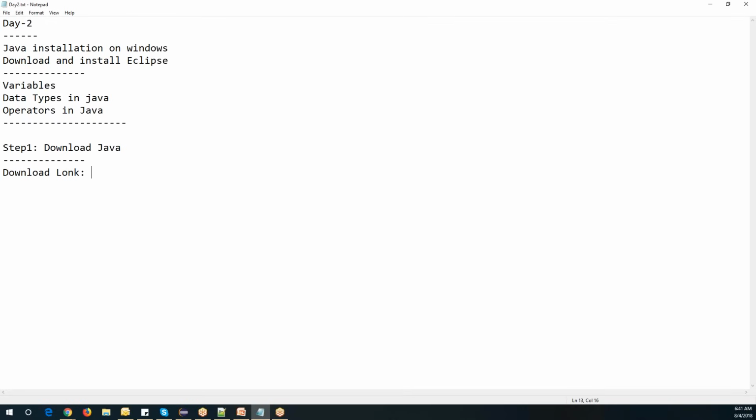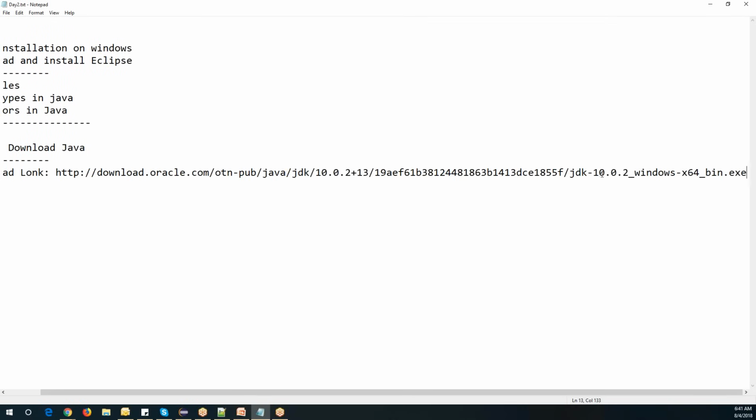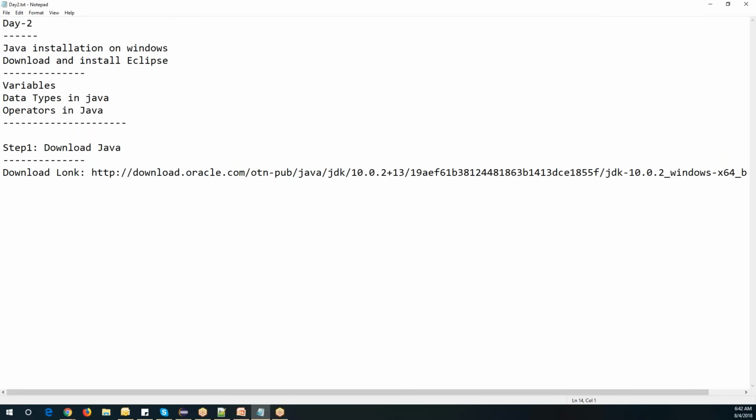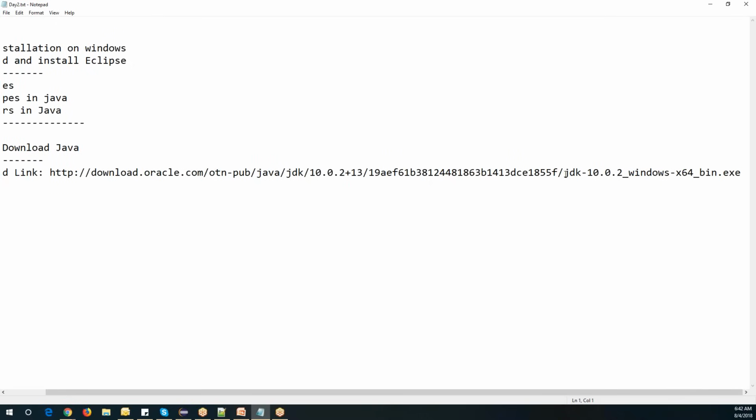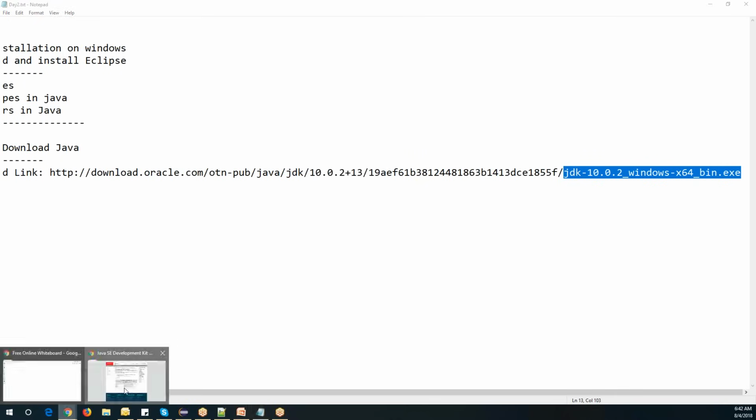Download link. This is your exe, but it will ask you to sign up to the website, even though if you open this link directly, you need to sign up and then you can download this exe. Fine. Once you have downloaded this file, you will get an .exe file. You can see at the end, your file will be like this: JDK 10.0.2 Windows x64 bin.exe. This is the exe file you will see once you have downloaded.